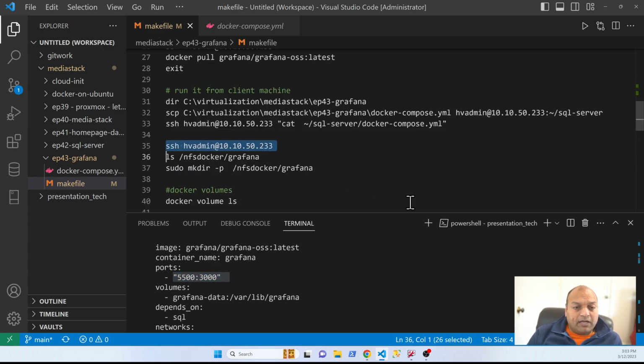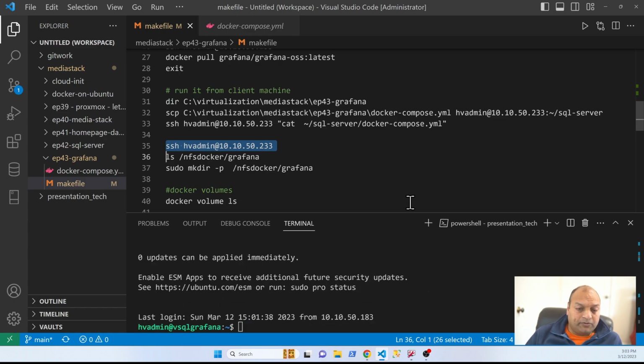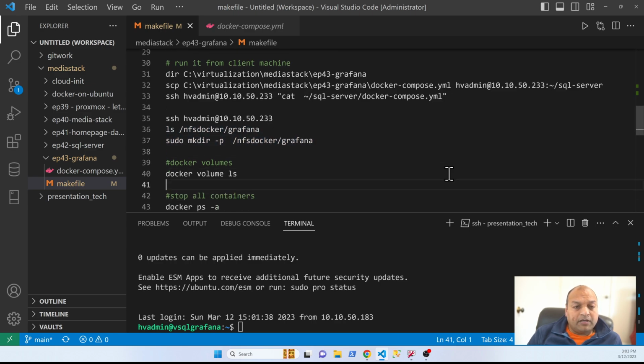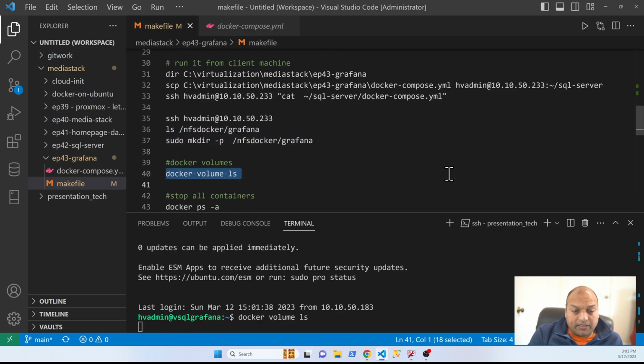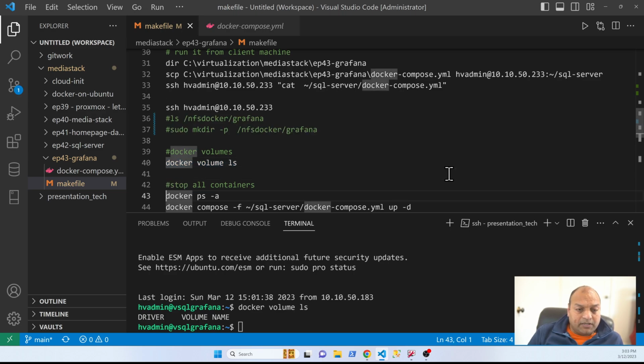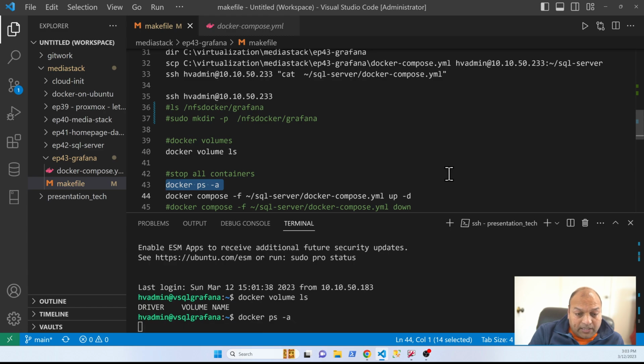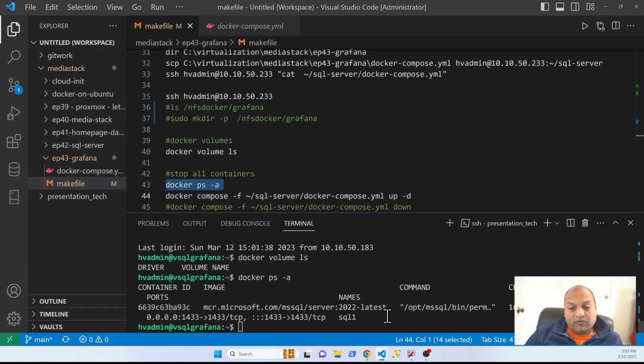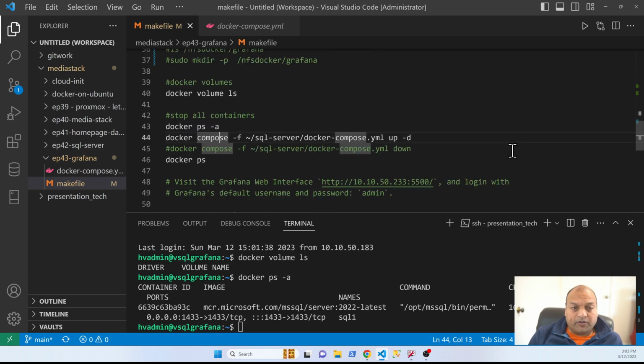Now let's connect to the virtual machine, Ubuntu 1, and check whether any containers are there. You can see no containers here. You can check what is running here, and now you can see only SQL 1 is running. So we rolled back to the post-SQL state, and that way SQL is what we configured in the previous series. So now we are starting from that point onwards.